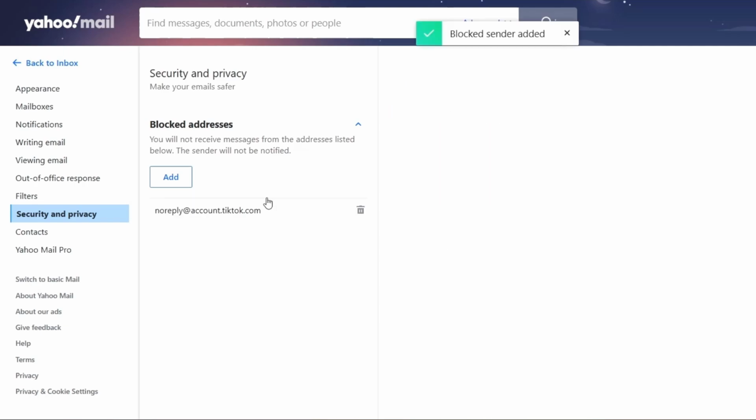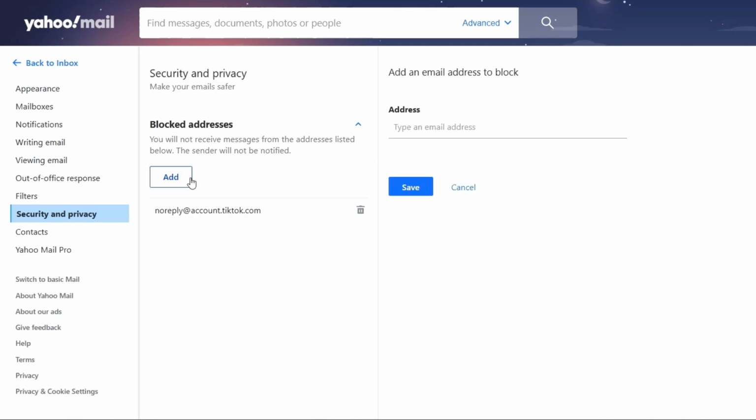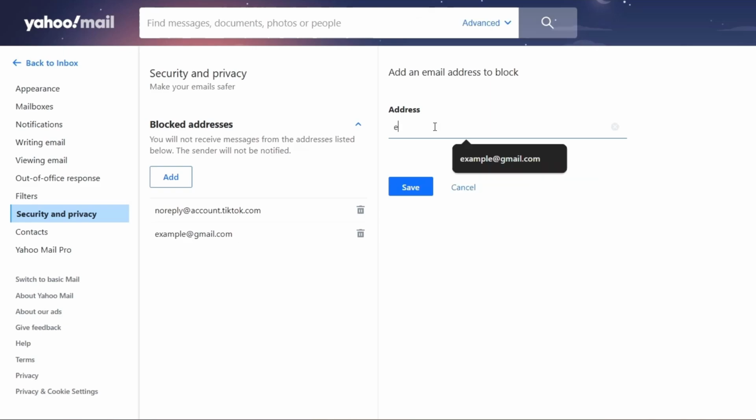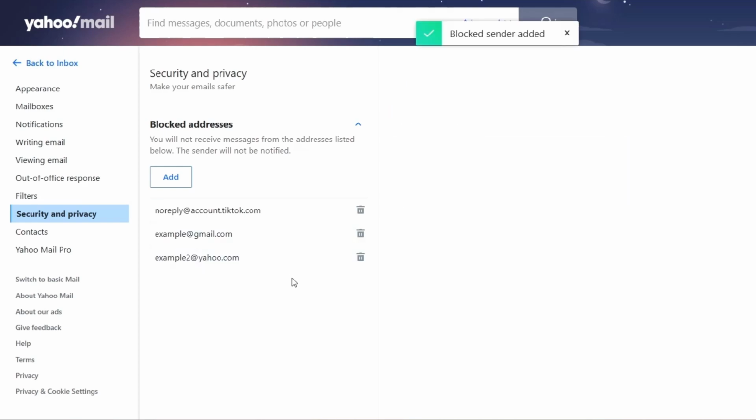Or if you didn't receive an email but you want to block a specific email address on Yahoo, press again on add, and let's just make one example at gmail.com, press on save. Another email has been blocked. Press on add again, example 2 at yahoo.com, hotmail or whatever, press on save, and now all three emails have been blocked.